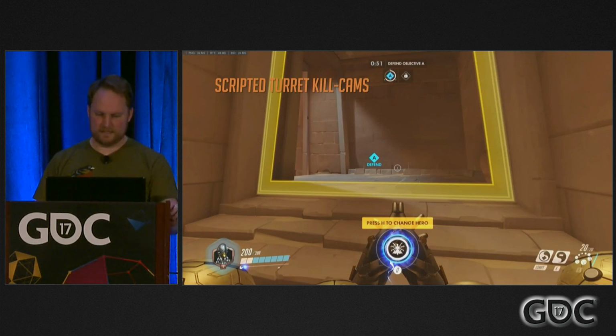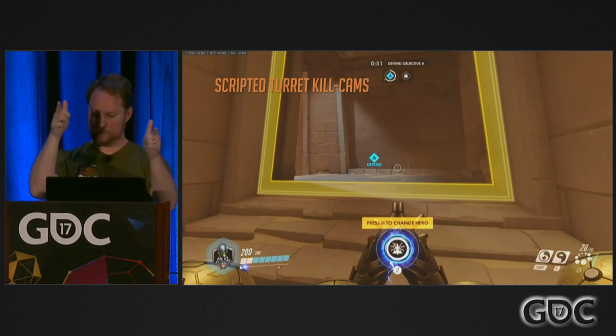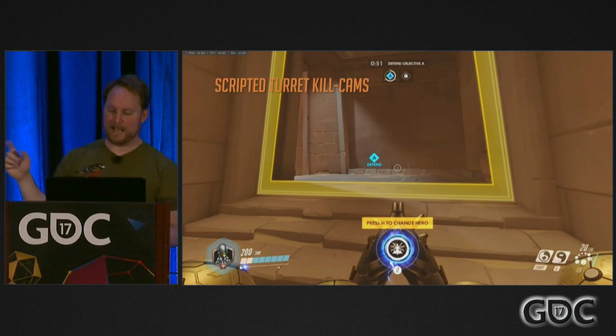So how did we handle this? Well, we scripted the turret kill cams. We initially adjusted the kill cam for a turret to show the turret's point of view. Unfortunately, there's a reality of turrets. They're controlled by AI and not people. They don't have a first-person rig going around going pew, pew, pew. And more importantly, the turret AI doesn't necessarily aim in a fashion that makes sense to players.